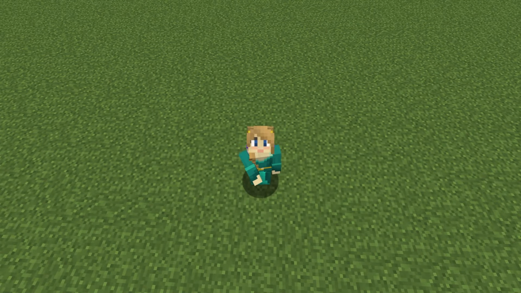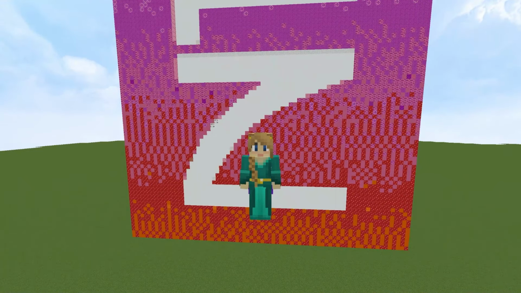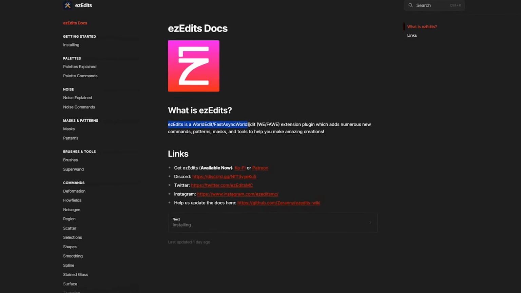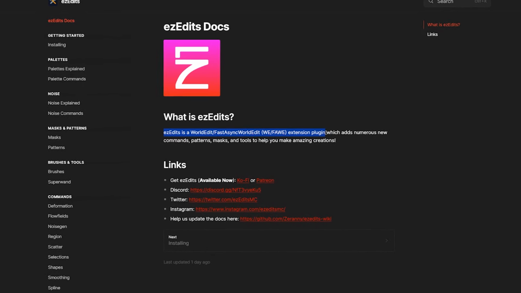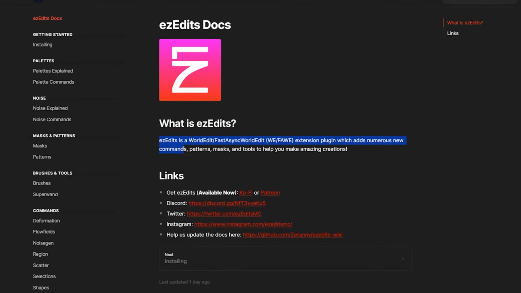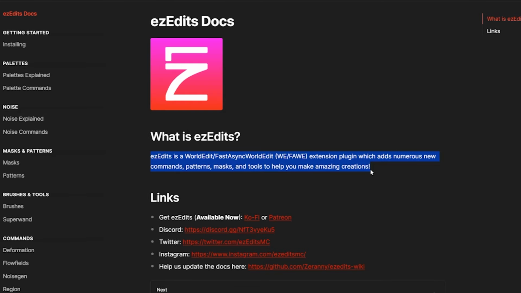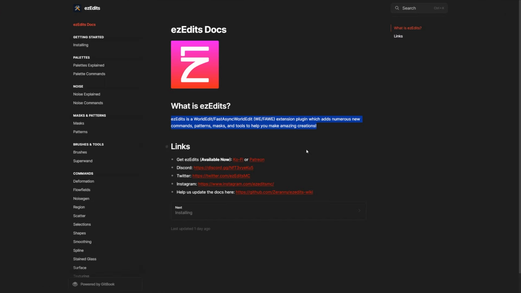So there's this new plugin, ezEdits, and I'm going to show you a little bit about it. ezEdits is a WorldEdit FastAsyncWorldEdit extension plugin, which adds numerous new commands, patterns, masks, and tools to help you make amazing creations. Couldn't have said it better myself.